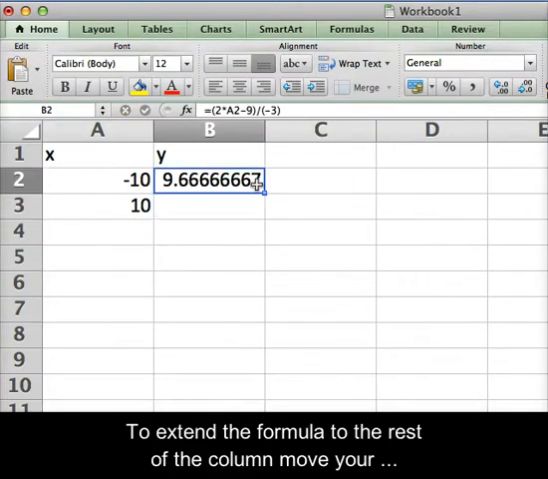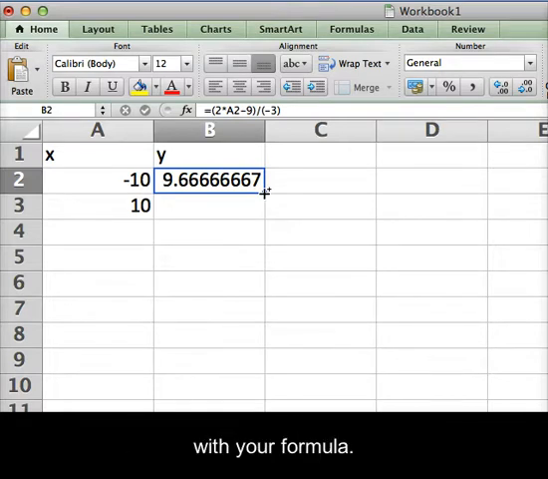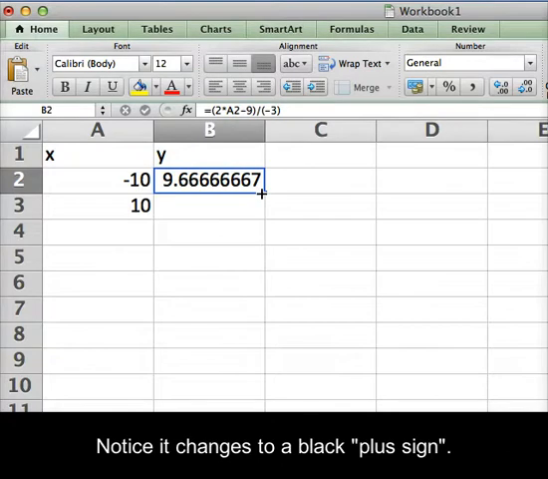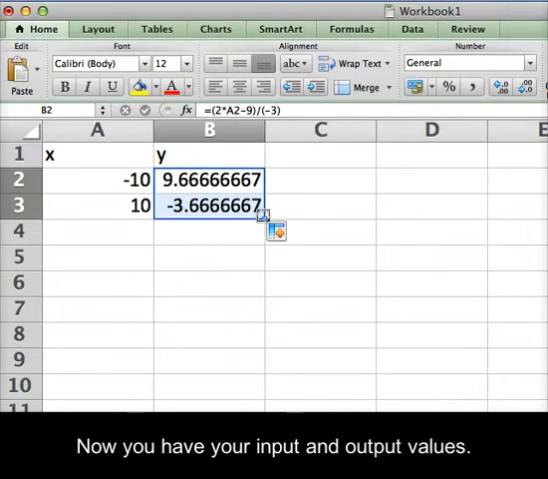To extend the formula to the rest of the column, move your pointer to the small box at the bottom right corner of the cell with your formula in it. Notice it changes to a black plus sign. Click and drag this down to include the other cell. Now you have your input and output values.